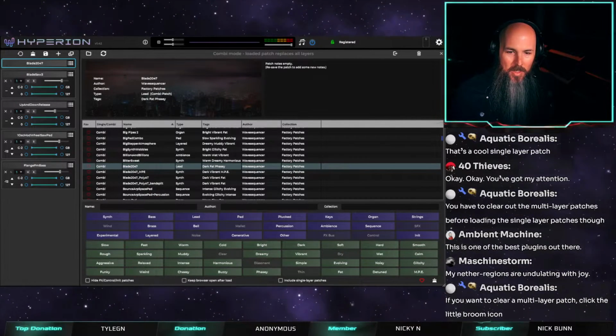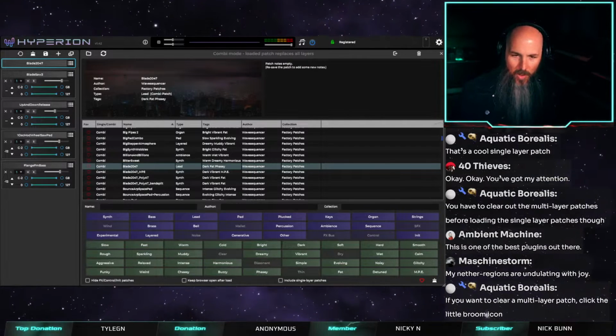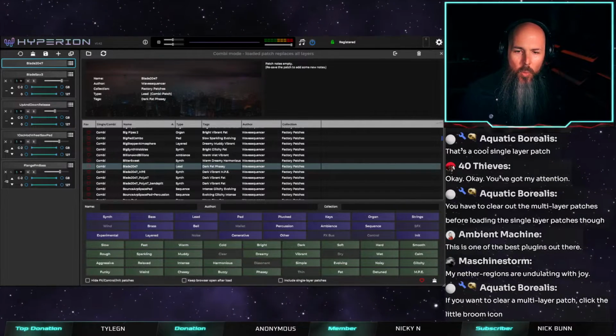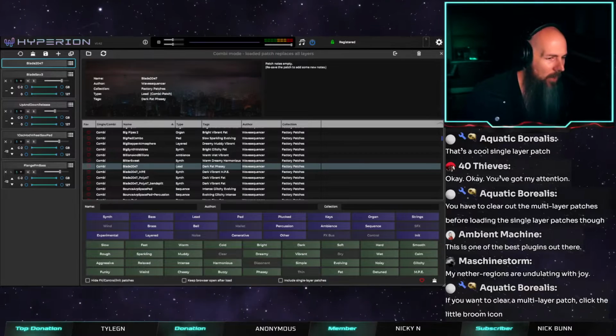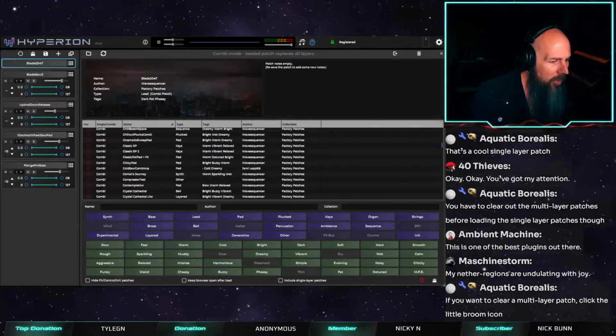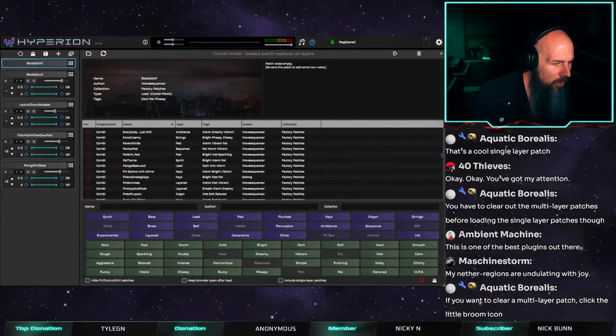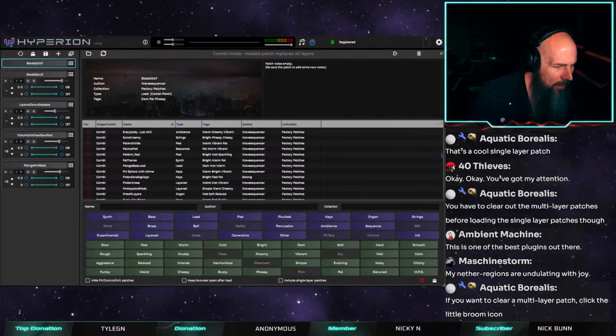Oh, Aquatic is saying you have to clear out the layer patches. FM wave sequencer pad. Okay, so by name we should be able to go to FM.